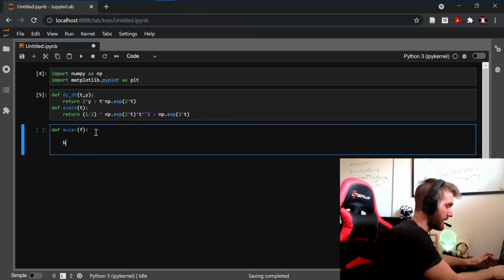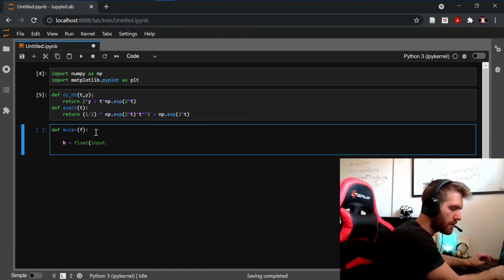So we'll call that h equals, so because our step sizes are going to be in terms of floating points, I'm going to have float, and then input, so that's going to be select a step size. Alright, and close that off.